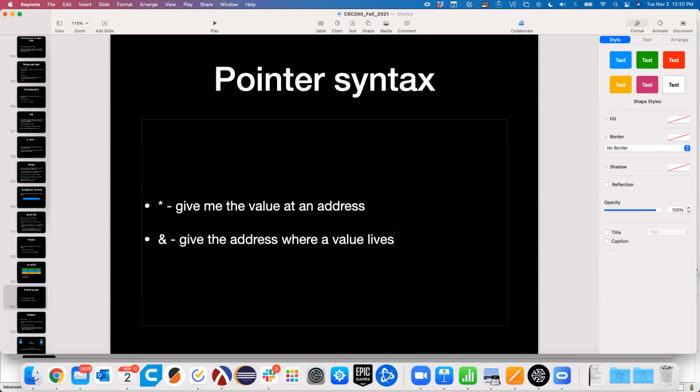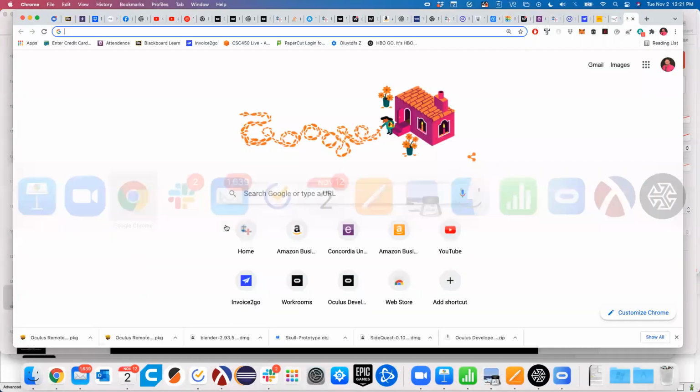All right. But the pointer syntax is going to feel intimidating when you start using it, for the only reason that memory addresses are scary. For no other reason than they're just hexadecimal numbers and we're not used to them. All right, so let's look at a couple of examples here.